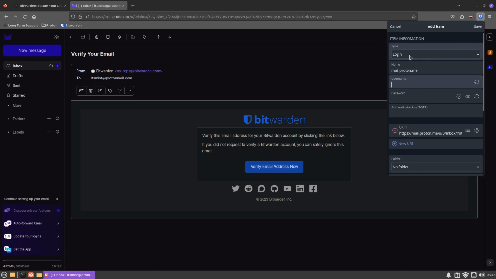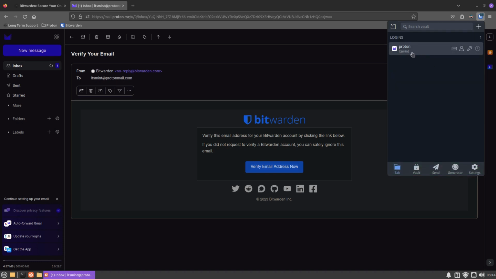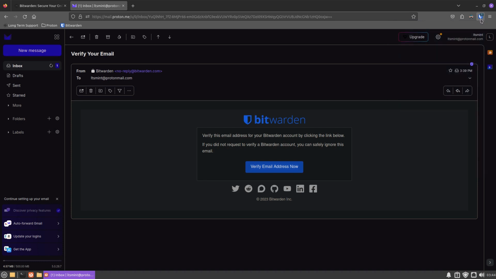Let me add one in here just to test it out. So for Proton here, we'll just name it Proton. We'll put our username in here. And then our Proton password. And then it's got the website right here for it. So then we can hit save. And then as you see now, it's showing up here on the logins, and there's the number 1 up here, so you can tell it's detecting for this site that there is one.